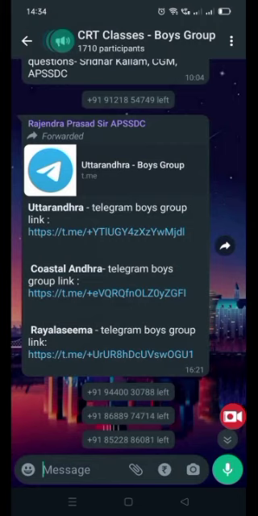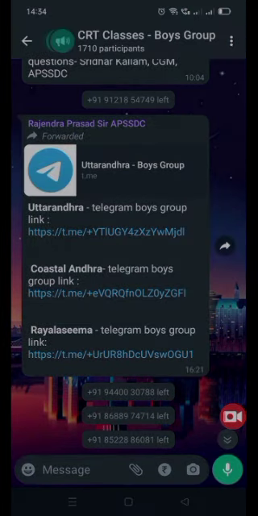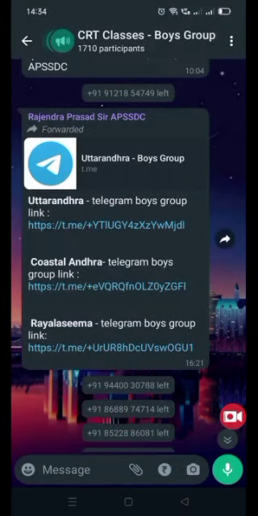In Telegram groups there are 3 regional groups: Uttaramandhra, Coastal Andhra and Rayalaseema. But in the meanwhile, for boys and girls there will be separate groups. You have to join your respective group. Just click on the link.